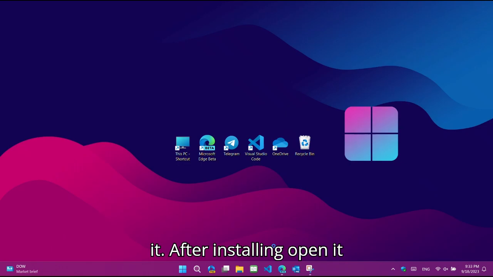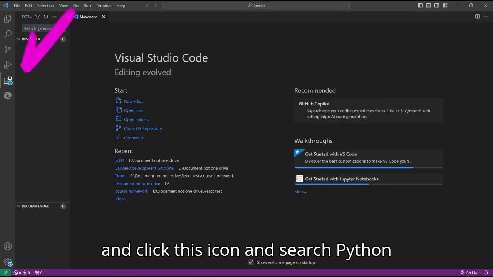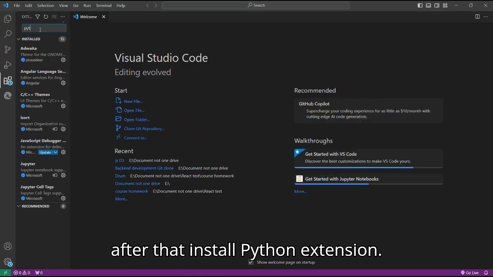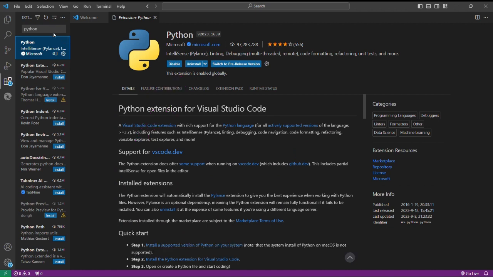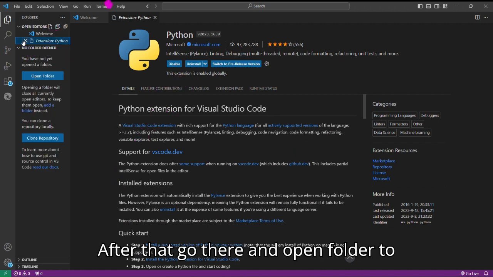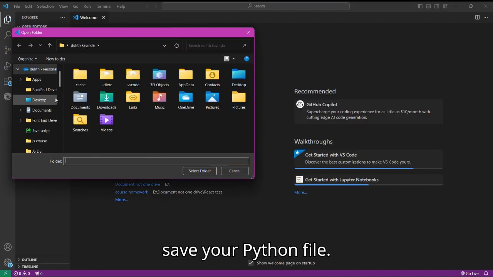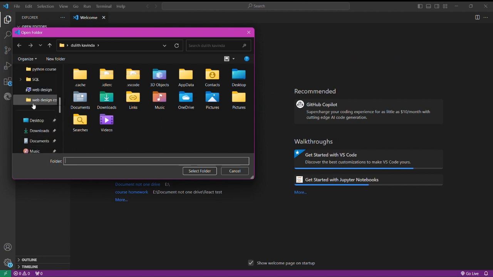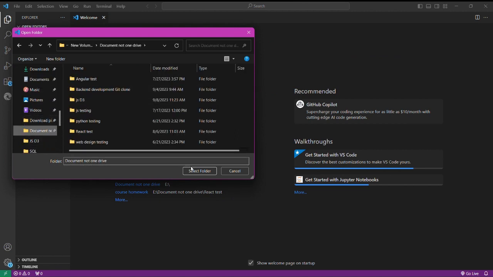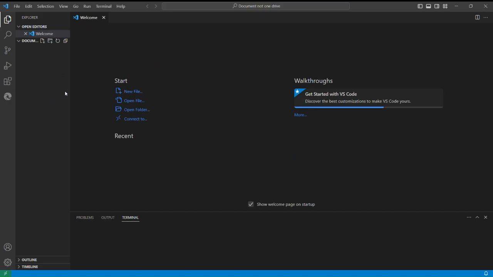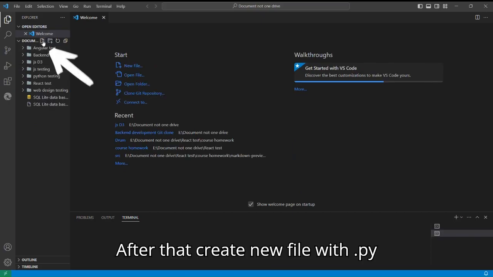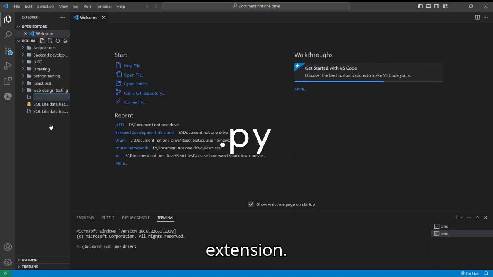After installing, open it, click this icon and search Python. After that, install the Python extension. After that, go there and open a folder to save your Python file. After that, create a new file with a .py extension.